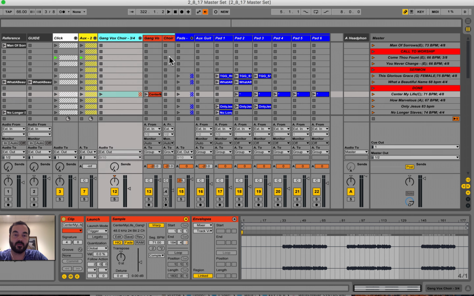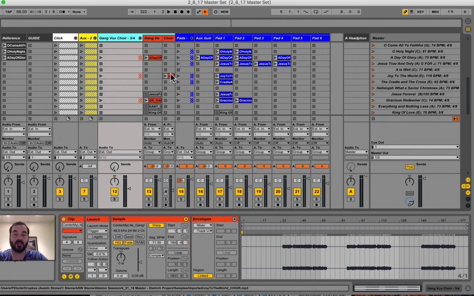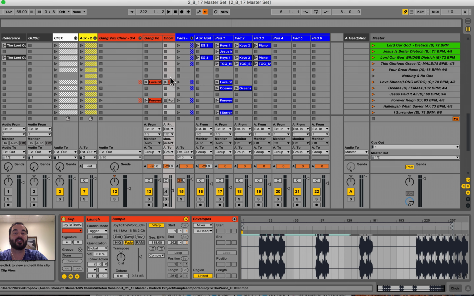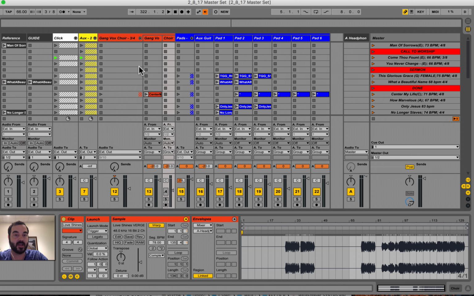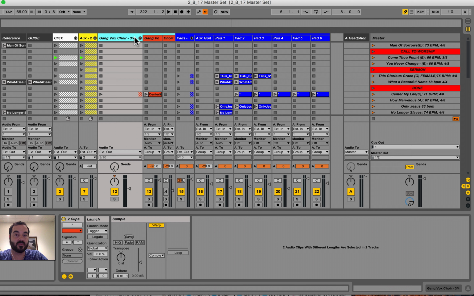Same thing with choir. If you have a choir, just have an isolated choir recording instead of trying to mic a choir on the stage, that can be very hectic. So yeah, gang vocals, and those are stereo. They go to outputs 3 and 4.